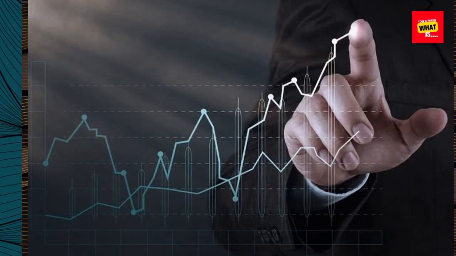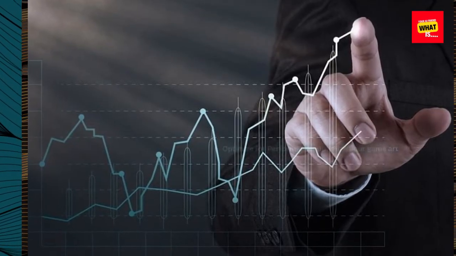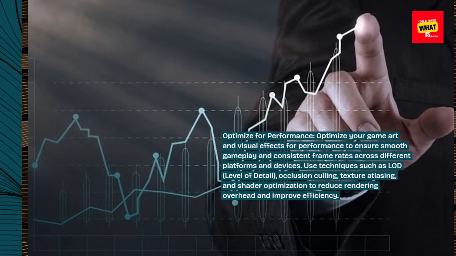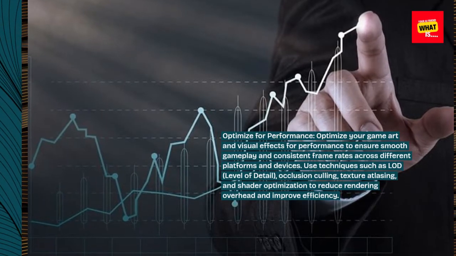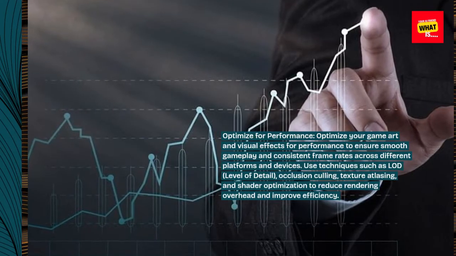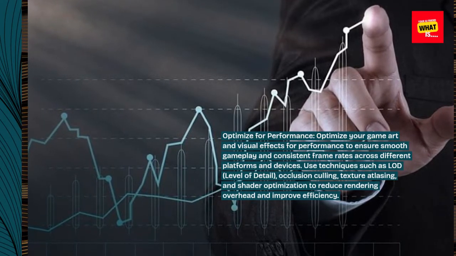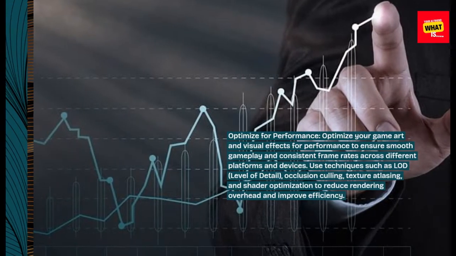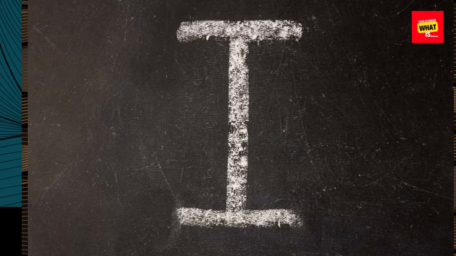Optimize for performance. Optimize your game art and visual effects for performance to ensure smooth gameplay and consistent frame rates across different platforms and devices. Use techniques such as LOD, level of detail, occlusion culling, texture atlasing, and shader optimization to reduce rendering overhead and improve efficiency.